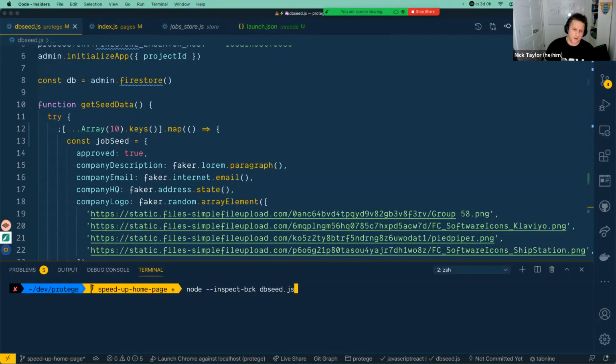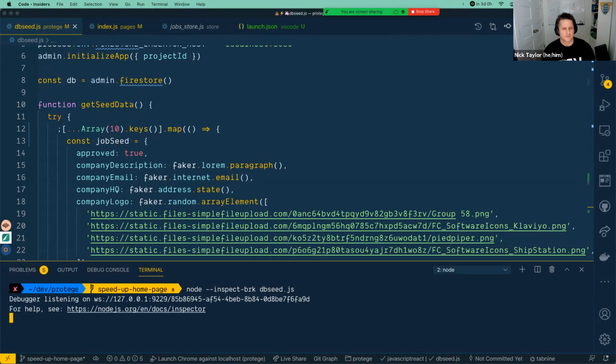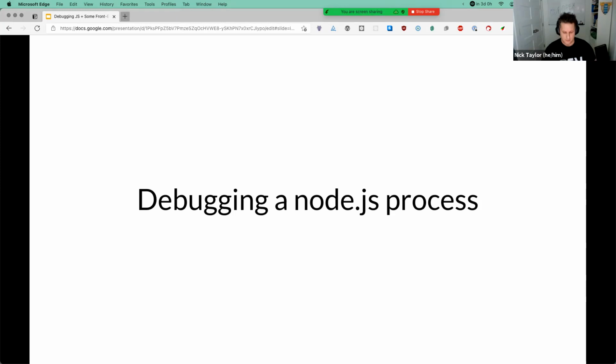So this is going to start node, and if I just press enter, you're going to see all of a sudden it says "debugger listening on WS," which is WebSocket, and it's listening on this port. It's telling me, okay, I'm ready for you to debug this application. So I'm going to come back to the developer tools. Let's just open it here.